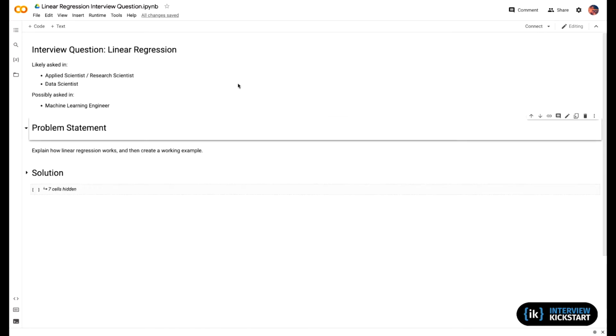So first, very, very simple problem statement. Explain how linear regression works and then create a working example. So sometimes people will ask you just to explain how linear regression works, but not actually create any kind of code, or they'll ask you to do pseudocode. Now, coding or pseudocoding is not that much of a difference. If you know how to code it, you can do pseudocoding. But if you only know how to pseudocode, that's not as good because you want to be able to write the actual code if needed. So we're going to walk through how to write the actual code. And if they only ask for pseudocode, you can do that very easily.